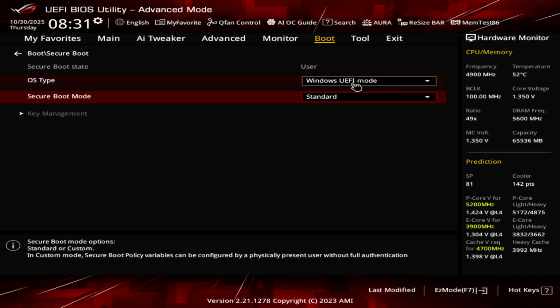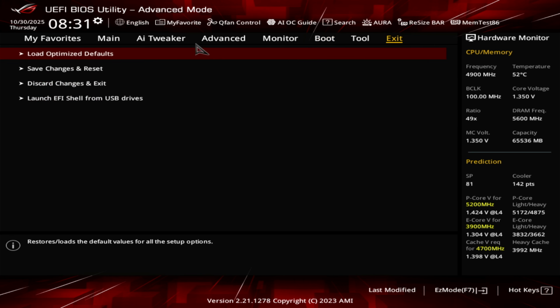Step 5. After enabling both settings, go to the Exit tab. Select Save Changes and Reset, or press F10 on most systems. Confirm by selecting Yes. Your PC will now restart, and both TPM 2.0 and Secure Boot will be enabled.